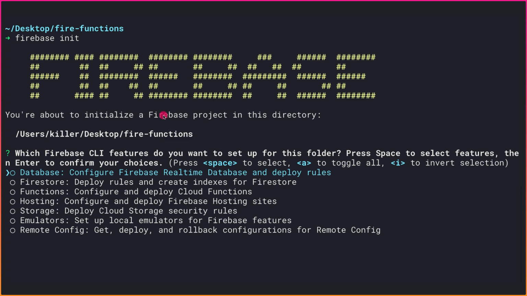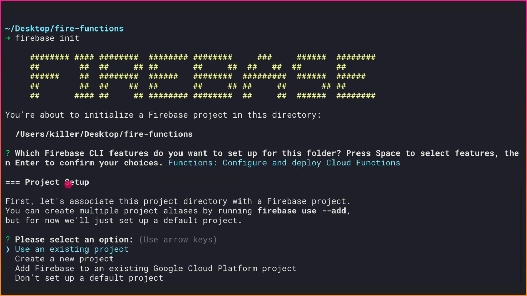And now it asks us what all Firebase features we want to implement inside this project. Since we are only interested in functions, let's select functions and simply press spacebar to select it here. Though you can use other features also, that is, you can also deploy rules for your Firestore database here. But currently we are only interested in functions here. So let's simply select functions and press enter.